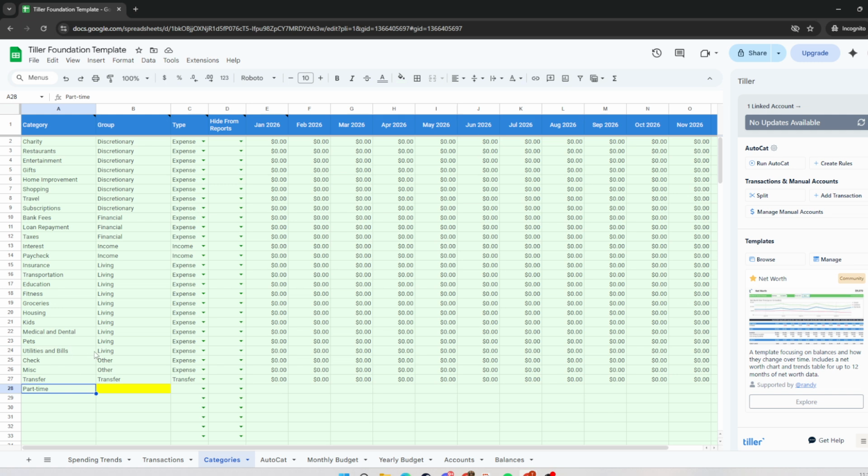Also, be careful not to change or delete the column headers. Stick to editing the rows where the example categories live. Each category needs two key settings, a type and a group. The type tells Tiller whether the category is income, expense, or transfer. Choose income for money coming in, such as paycheck or interest. Choose expense for money going out, like dining out or internet.